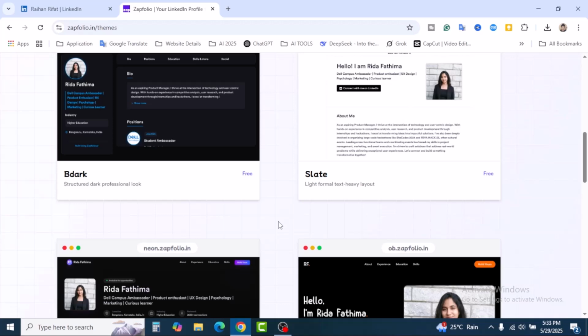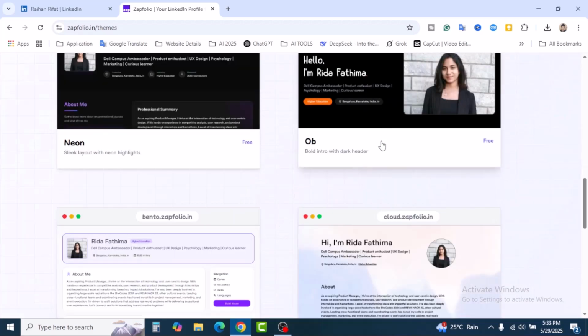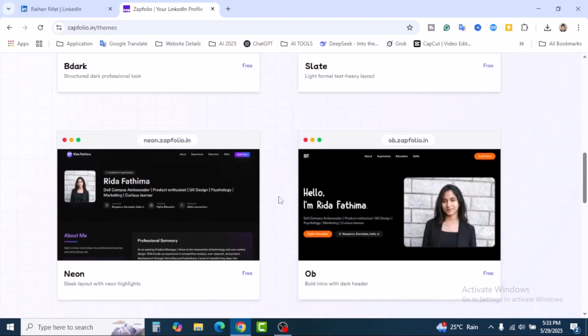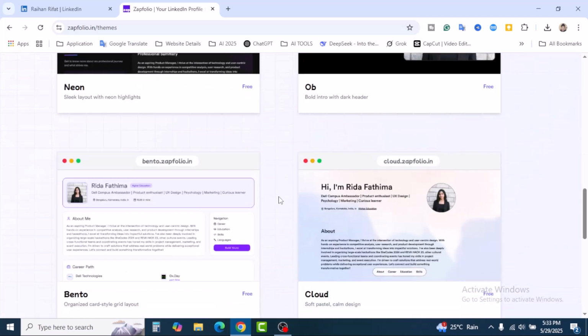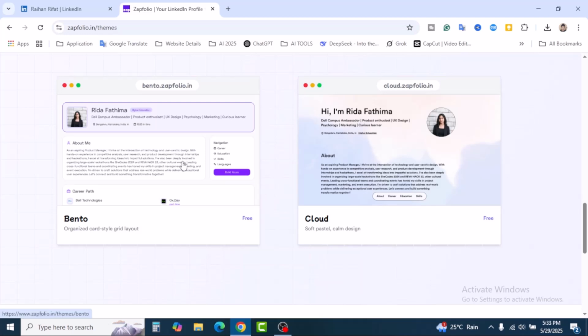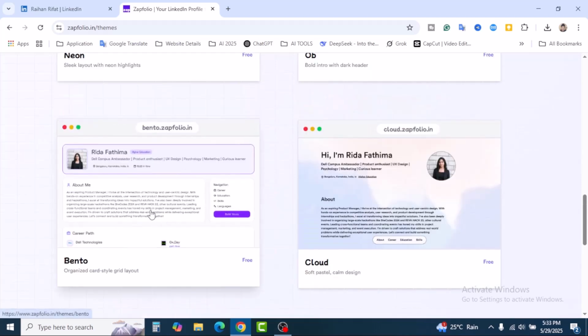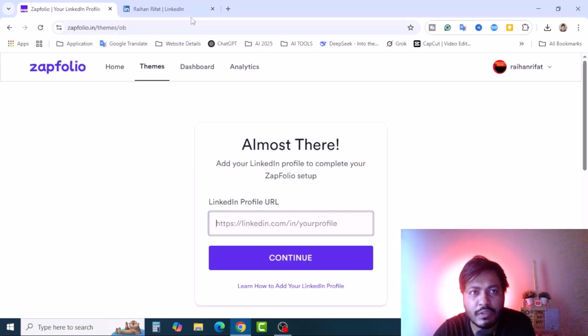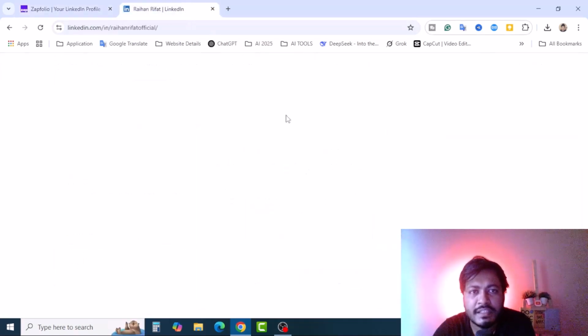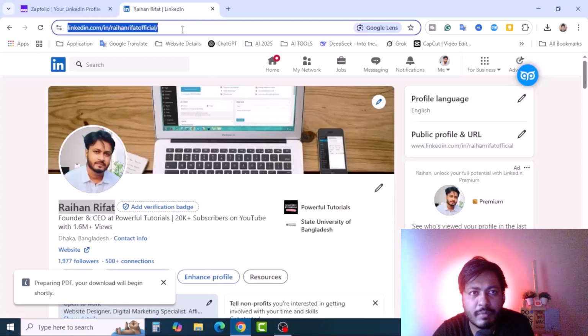Let's scroll. This one I've already used, so this time I am just going to use a different one. I think this one is pretty cool that we've already shown over here. This one is also good. Okay, let's try this one. It's called Bento. Then copy your LinkedIn profile link, paste it here, and then click.